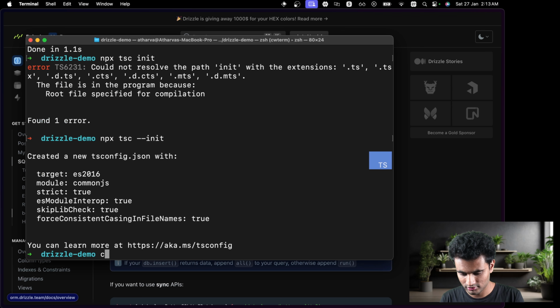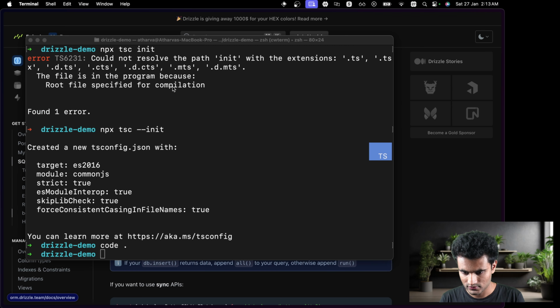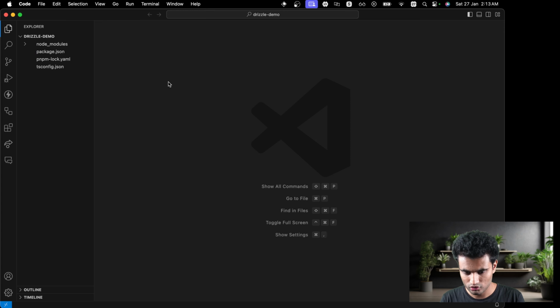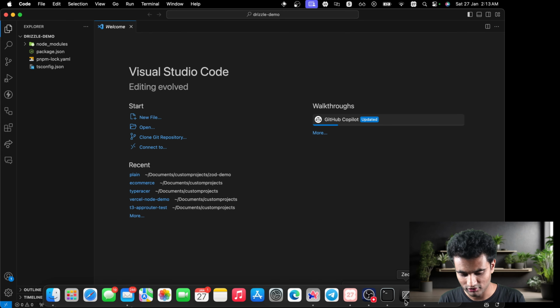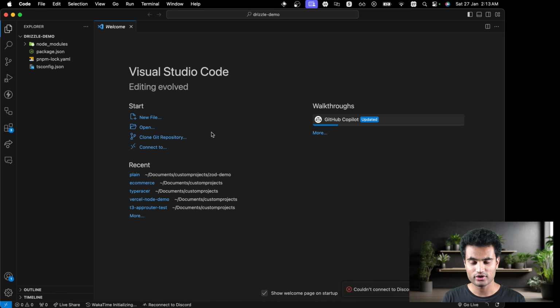Now let's open code dot. This should fire up VS Code. VS Code is too slow right now. I'm trying out, what's the name of that editor? Yeah, Zed. I'm trying out Zed right now.